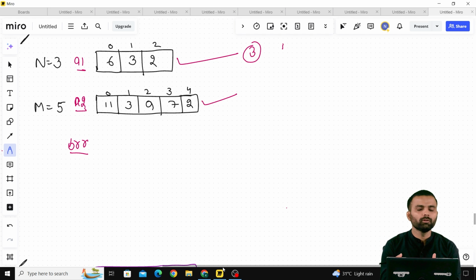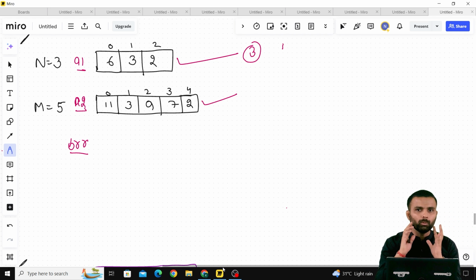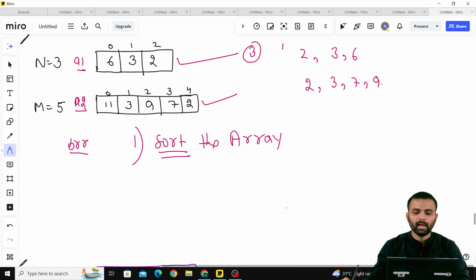Now how can we calculate the maximum difference? For a single array, we take the minimum value and the maximum value and do the subtraction. So the intuition that came to my mind is that if I sort both arrays, we can do something. The very first step is to sort both arrays. Array 1 sorted will look like 2, 3, 6, and array 2 sorted will look like 2, 3, 7, 9 and 11. These are the two arrays given to us.